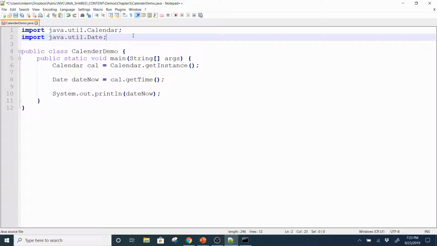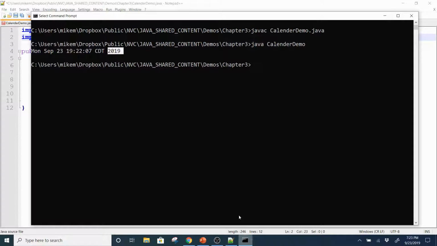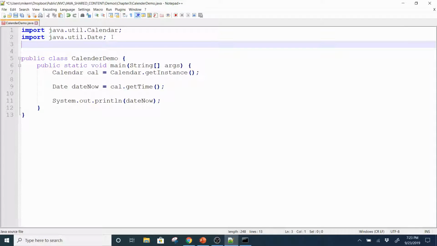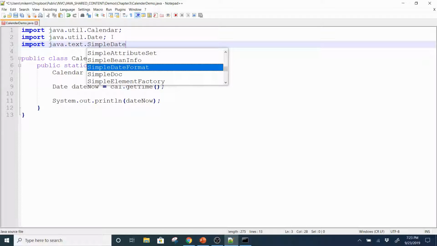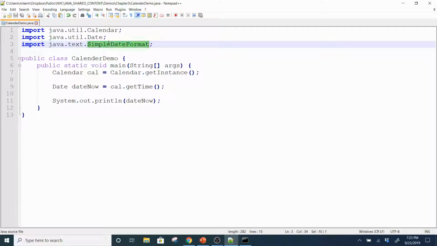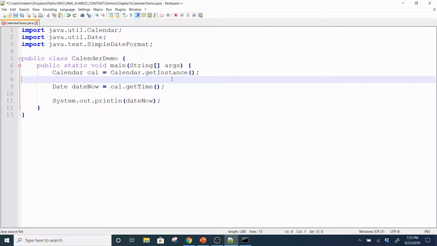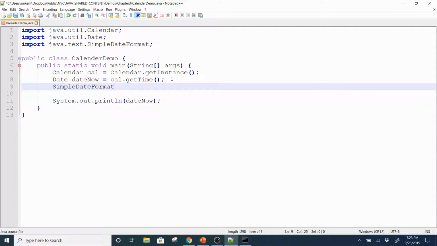Okay, now if we wanted a different format than what was printed out, there really aren't many options available through the actual date object. So there's a class that was created to format date objects, and that's the SimpleDateFormat class. I'm going to have to create an instance of this class, so I'm going to say I'll have a SimpleDateFormat object. I'm just going to call it SDF, and I'm going to use a constructor to get it.